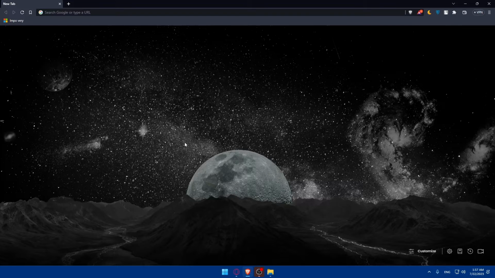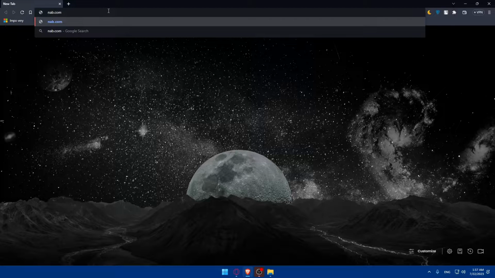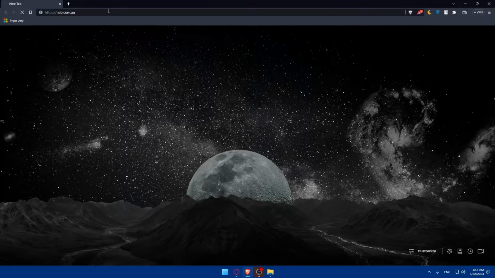First, let's start by opening whatever browser we're going to use to follow this tutorial's steps. In my case, I'm going to use the Brave browser, and of course in your case you can use any other browser you have. Once you open that browser, go to the URL section, type nab.com.au and hit the enter button.